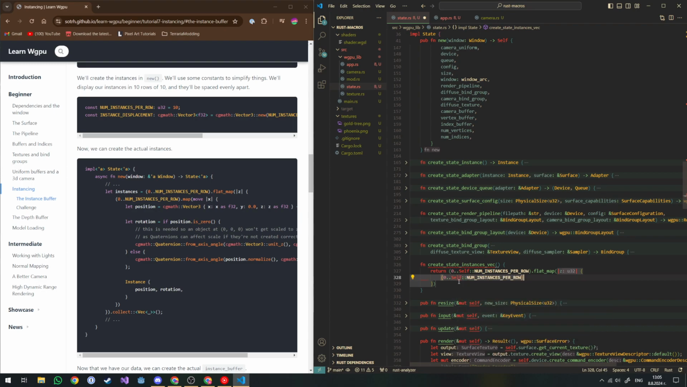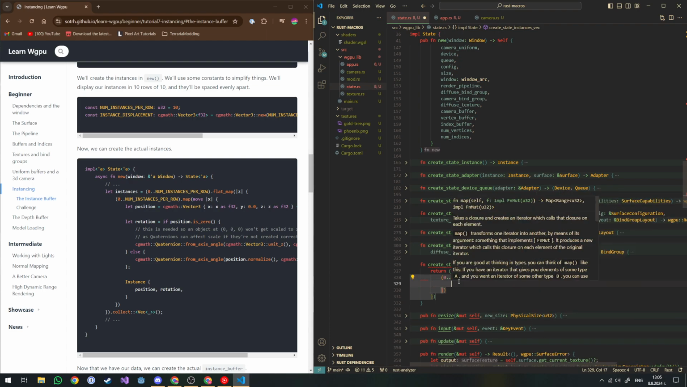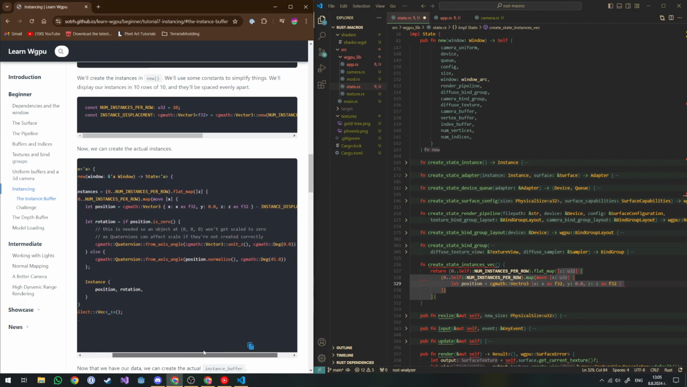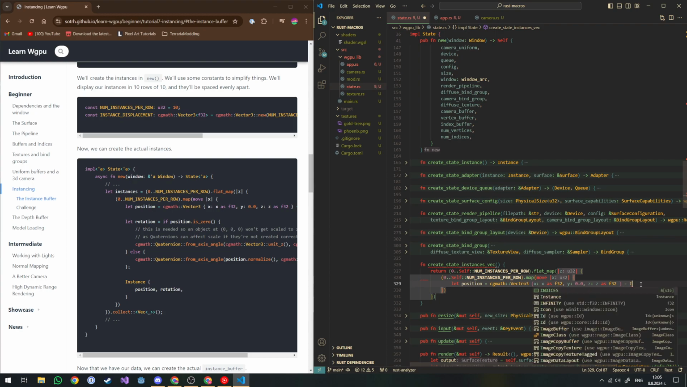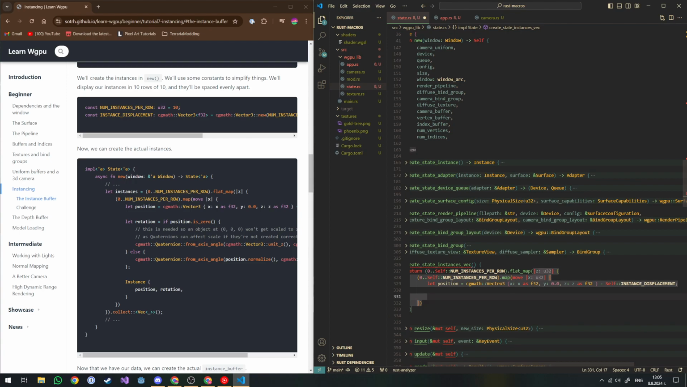Self number of instances per row. Map. We're gonna take X. Let our position be equal to cgmath Vector3. X is gonna be X as F32, Y is gonna be 0.0, and Z is gonna be Z as F32. Is this a return? Oh, minus instance of self instance displacement. Okay. I can use semicolons, yes I can.